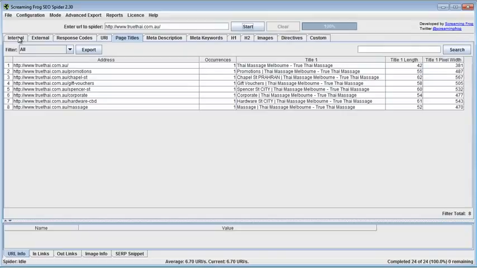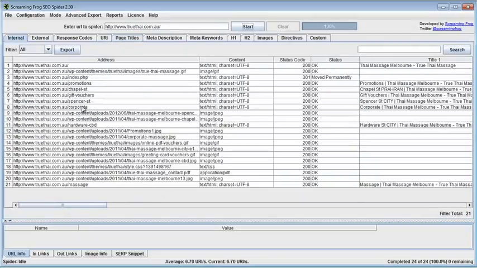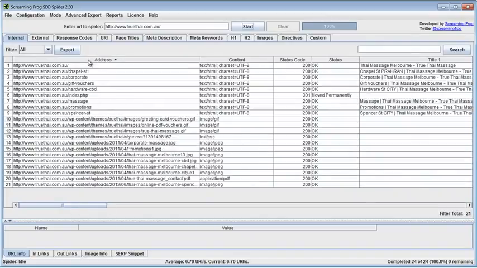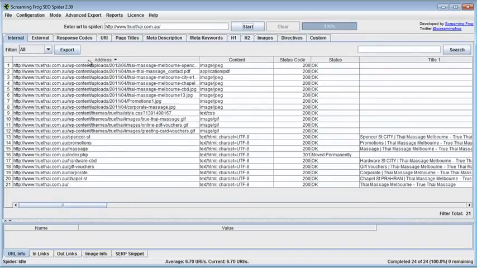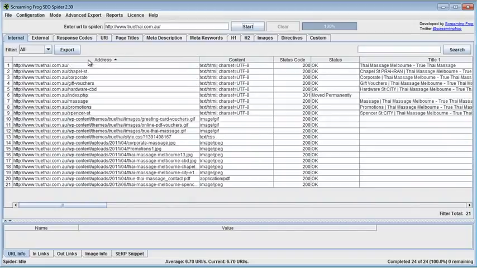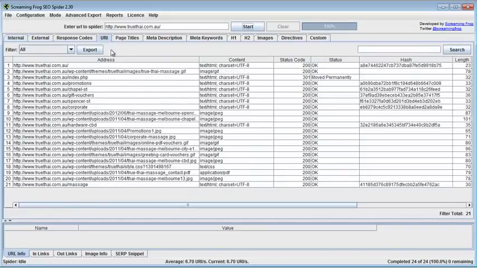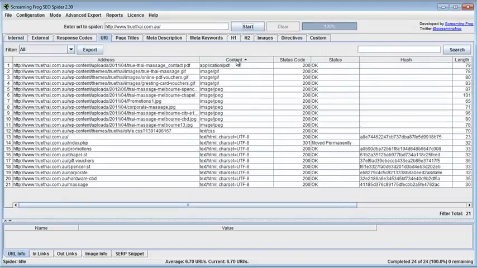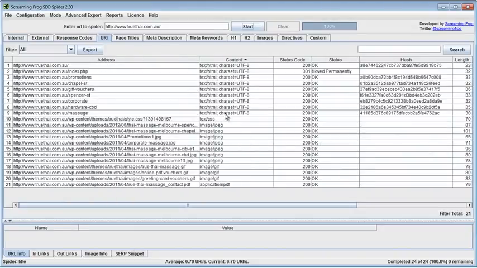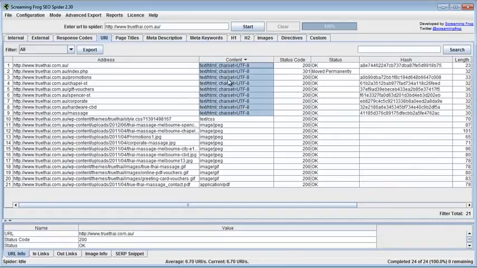So therefore, let's go back to the details here. We can press on this address feature, and as we can see, it's sorted differently for us to quickly have a look at what we're seeing. Now the URLs are the landing pages. We can press on content, and as we can see, it changes. So from here to here, these are typical landing pages.